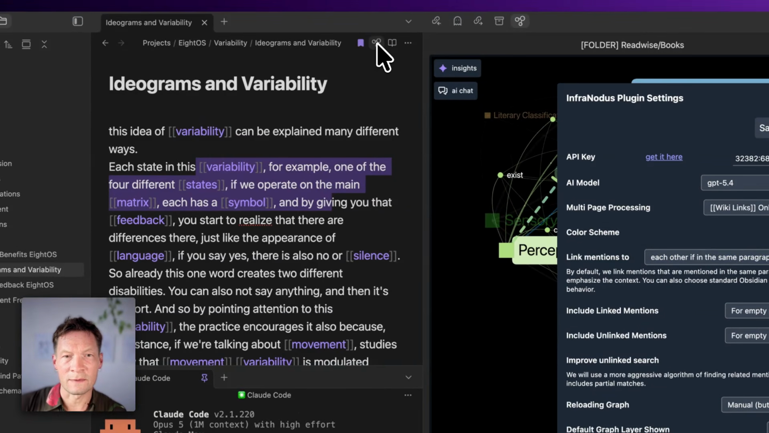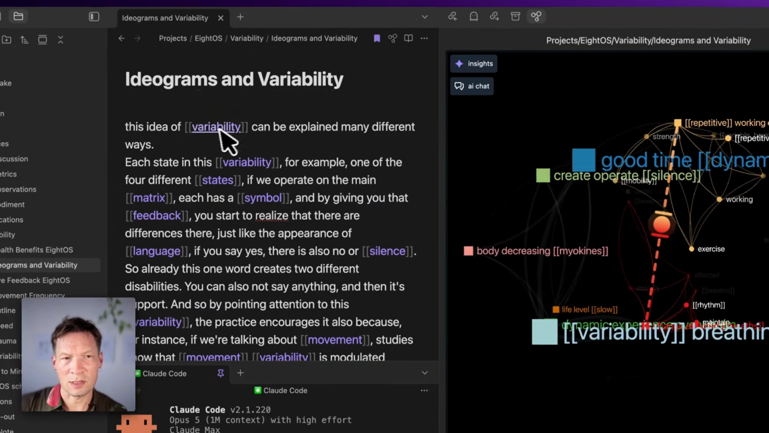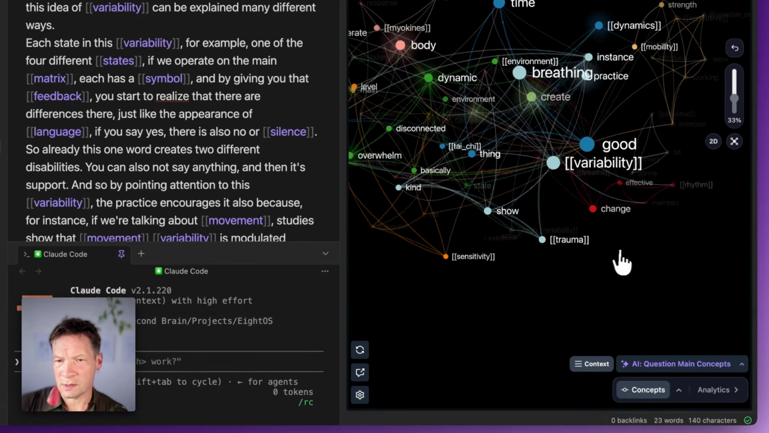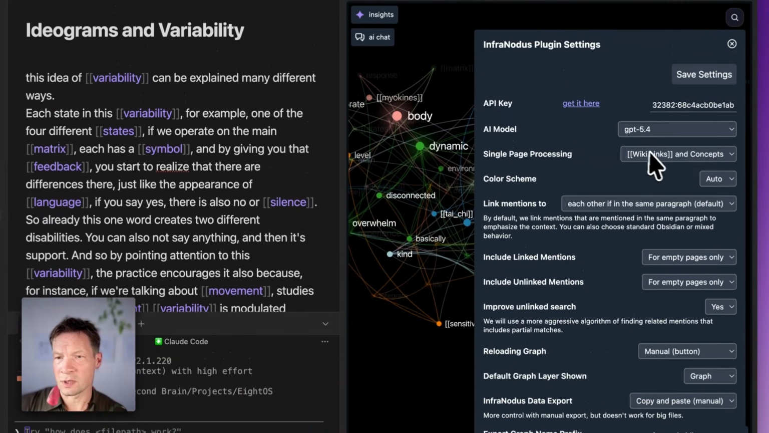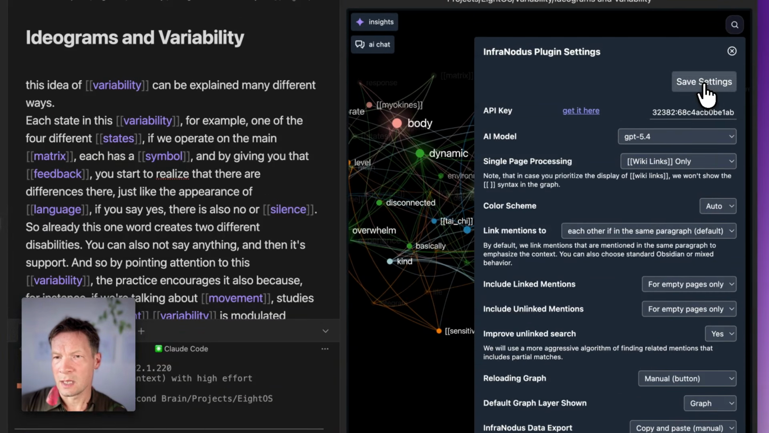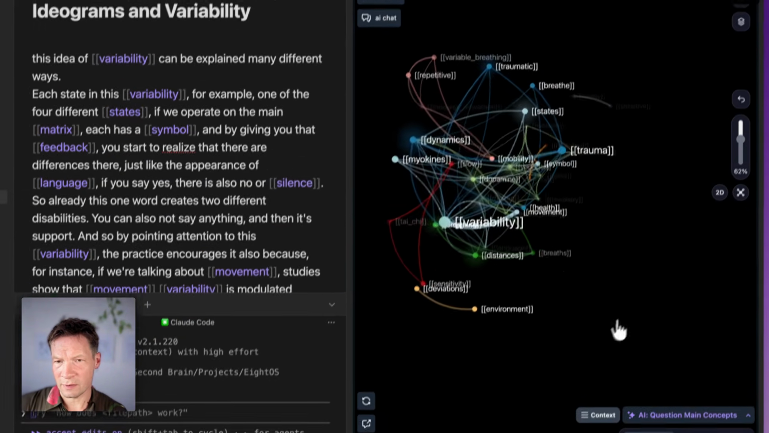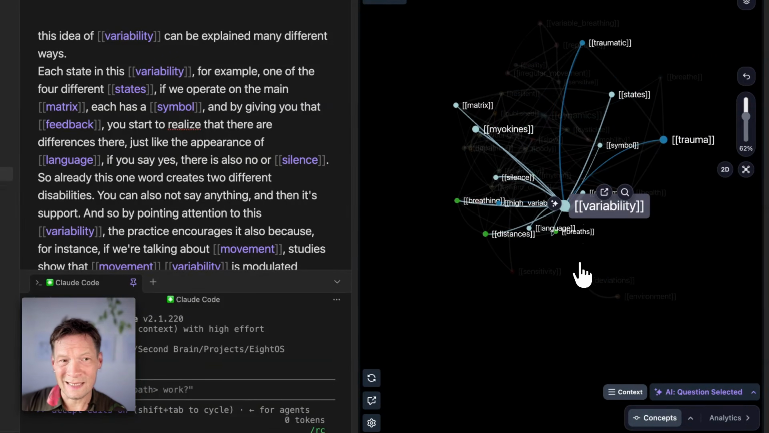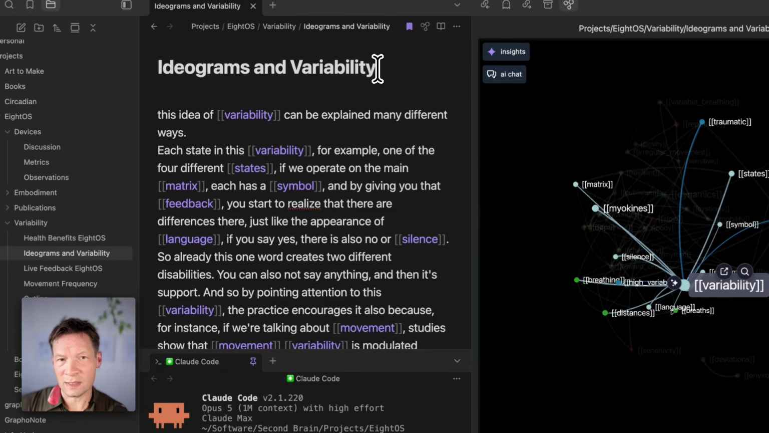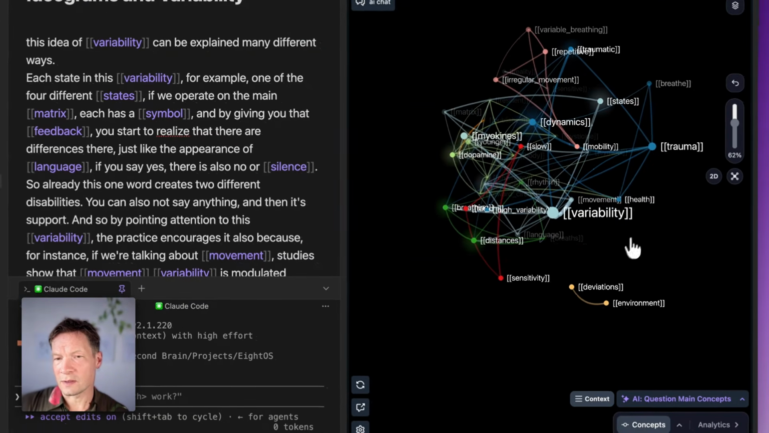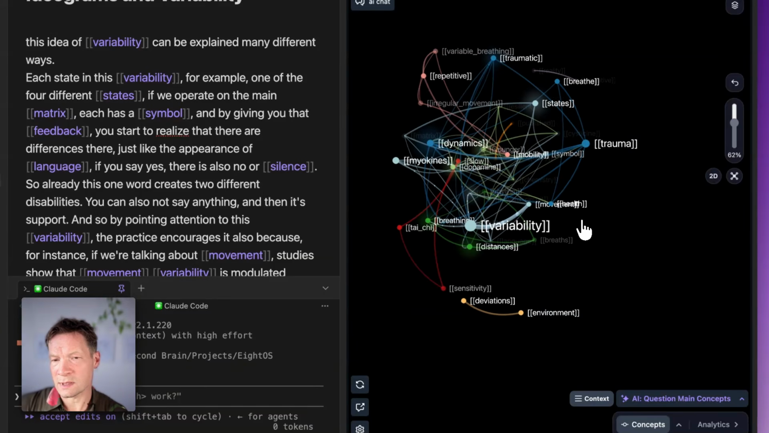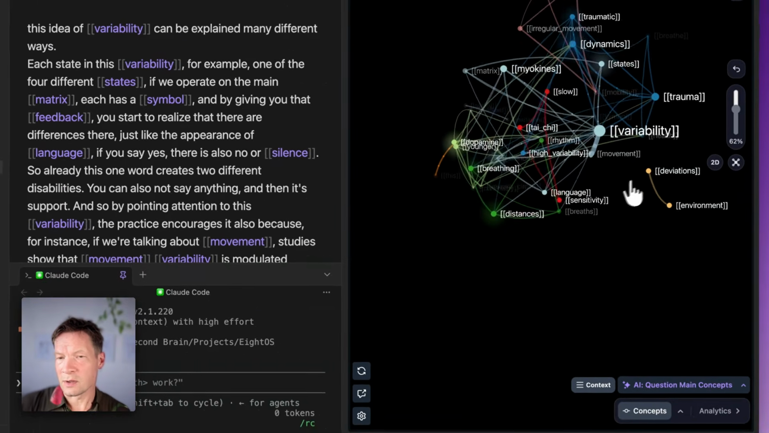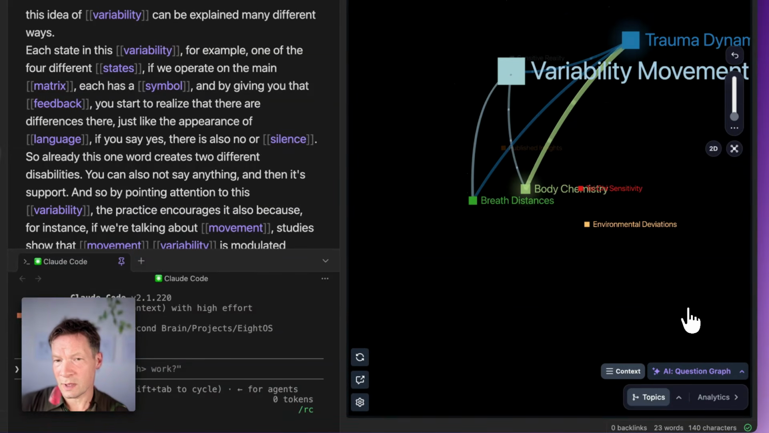So for instance, if we look at the graph of this page here, just this ideograms and variability, and then we switch to the concepts view, because now we choose, okay, we would like to visualize only wikilinks, right? And then we click Save Settings, it will regenerate the graph. You see, we actually have a much denser graph where the concept of variability is not only connected to ideograms and variability, how it would be in the Obsidian graph, but rather to all the different nodes that are used next to variability in this text, right? So this is what allows us to then build the topical clusters.